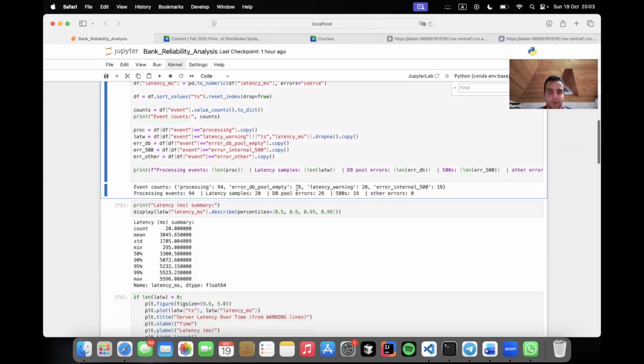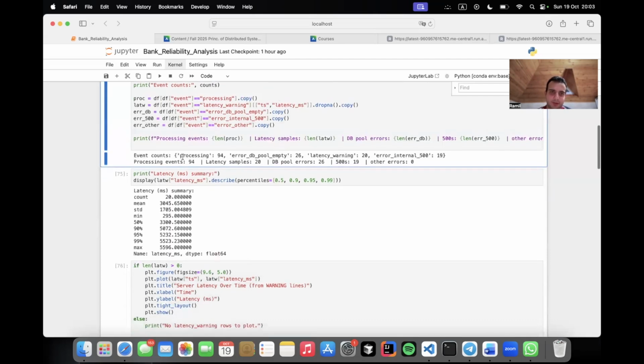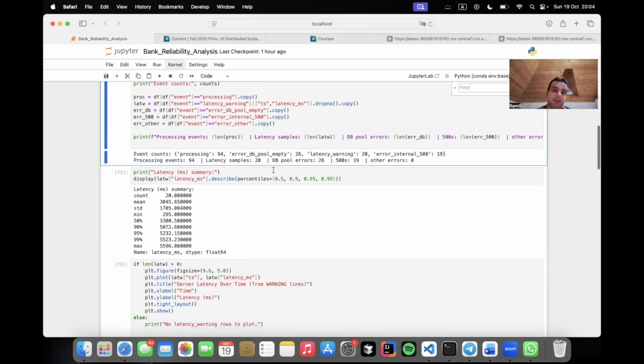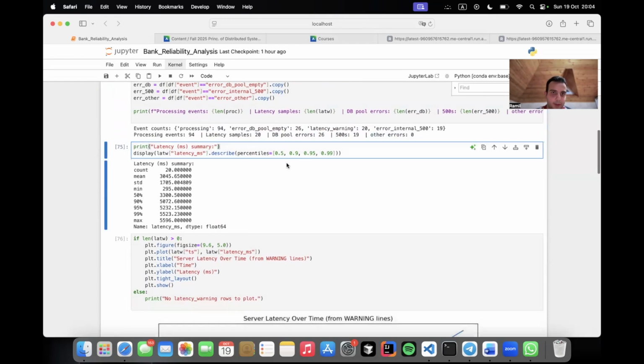Here we do a basic retrieval of data from this CSV file. What we retrieve, I decided just to print. So we have 94% events, error DB pool 26, latency warnings, DB pool errors, 500 internal server errors, and so on. And as I said, we do not have any other errors. So here I print some data, including some information about latency.